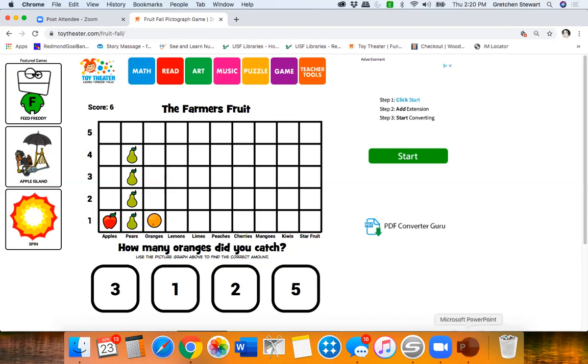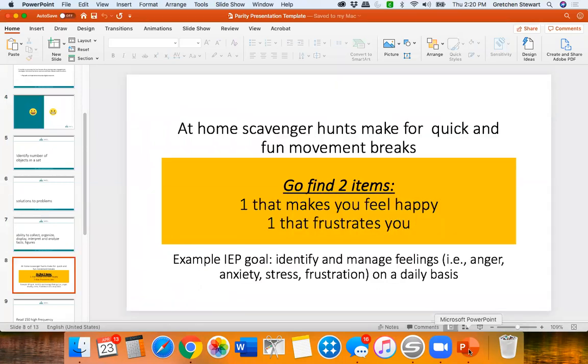So now we've been sitting here doing some on-screen activities. It's really important, I think, during your live lessons, especially if they're starting to go south and the kids are starting to show that they need a break or you need a break, that at-home scavenger hunts can make for quick and fun movement breaks. So right now, all of us, let's get up and go find one thing that makes us happy and one thing that frustrates us. Okay. Ready? Yep. And go, and then come back.